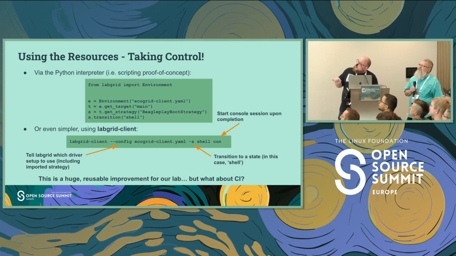So at this point, we've got a big improvement over when we just had the resources. From either the Python interpreter or with Labgrid client, there's that familiar command again. I can run a couple of lines or even just one line and go from nothing, from power off, into the shell state, assuming the kernel's good. So this is a huge improvement for the lab, right?